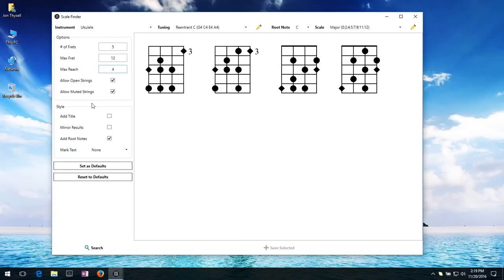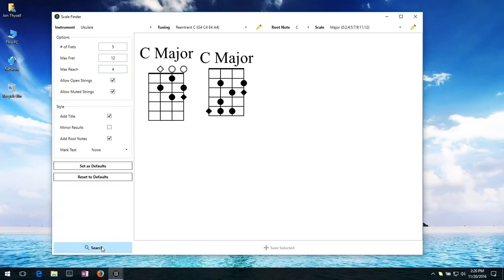The next set of options are just style options. You can see by default, add title is off. If I go ahead and hit add title and search, then it's going to add C major at the top here based on the scale. By default, it's off.